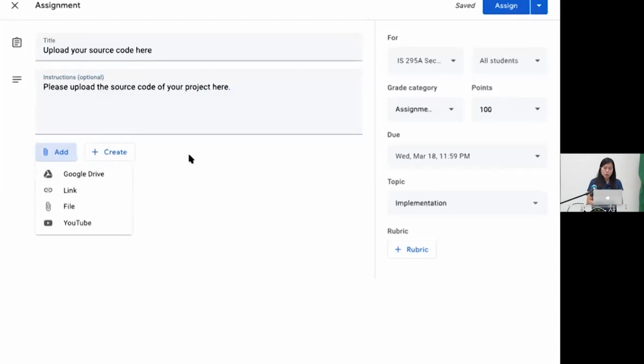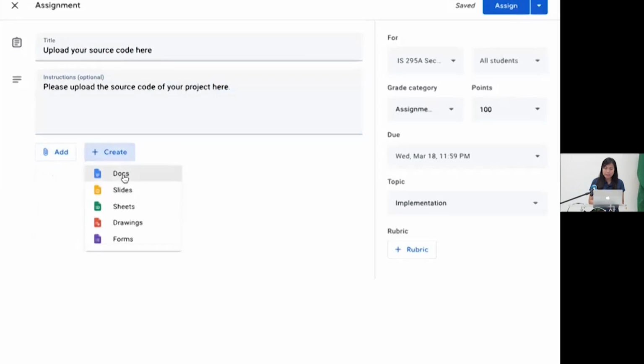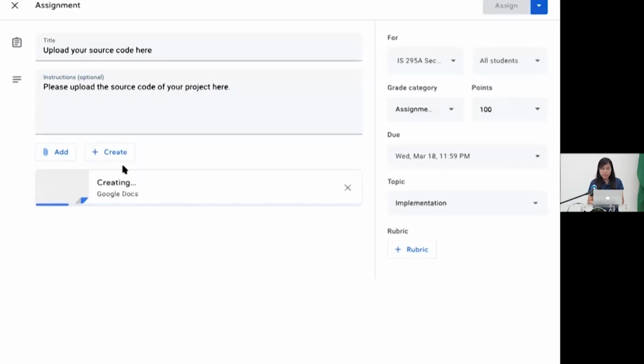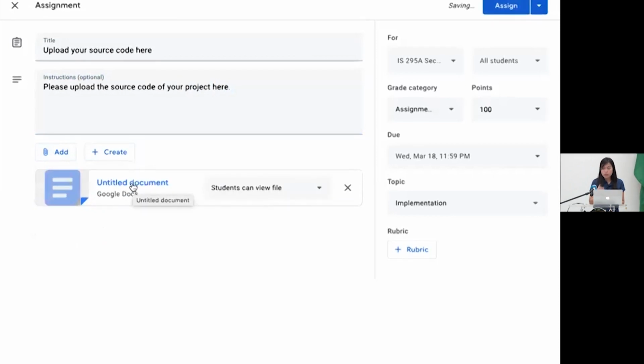I can also choose to add links for more information about these assignments, and also files in Google Drive if you want to attach, or other files on your desktop you can upload, and video links. And you can also add any Google document here. For example, I will add this Google Doc because I want my students to put in their answers here.